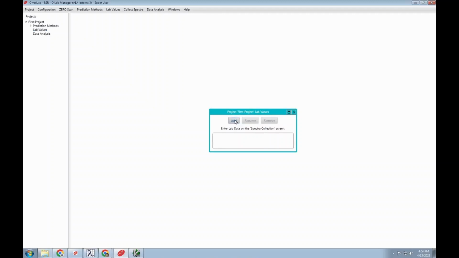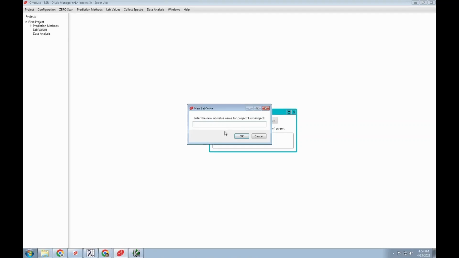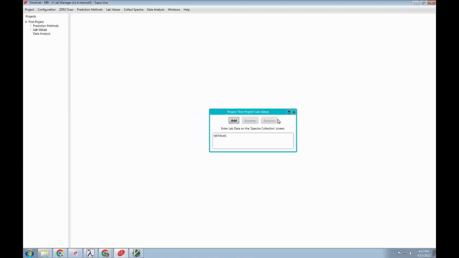To add a lab value, you simply click Add and give it a name. We're going to assign this lab value a simple name. Now that we've added the lab value, notice that the project has changed, so we're going to save it. I hit Control S to do that.